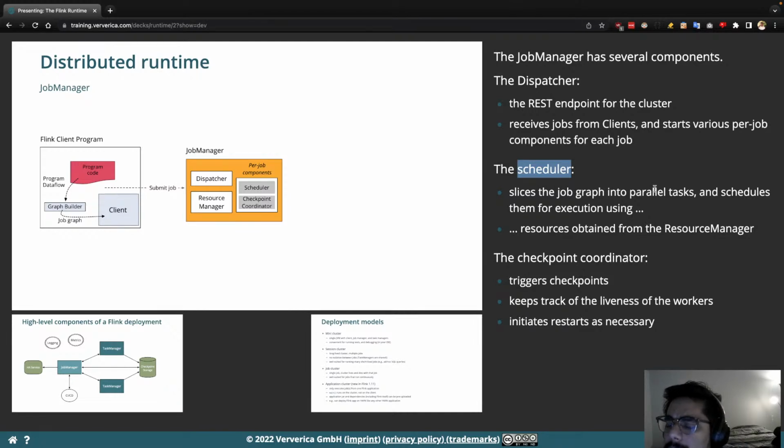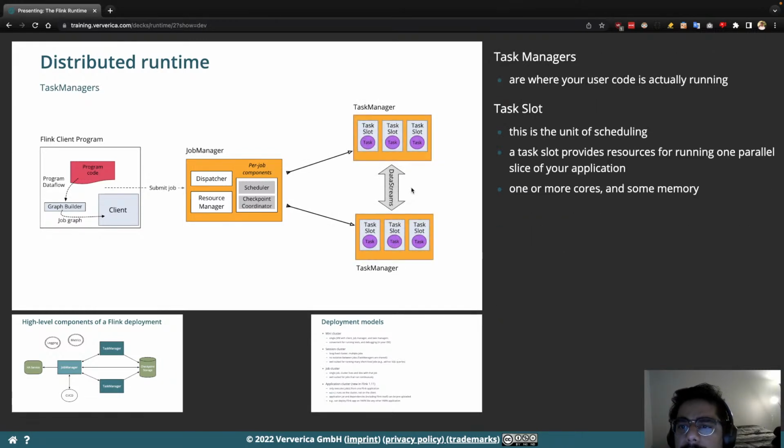The checkpoint coordinator triggers checkpoints and keeps track of the liveness of the workers. It also initiates restarts as necessary. For example, a particular task gets stuck, so there is a timeout, or it is not returning its output. Then it cancels that particular task and restarts it.